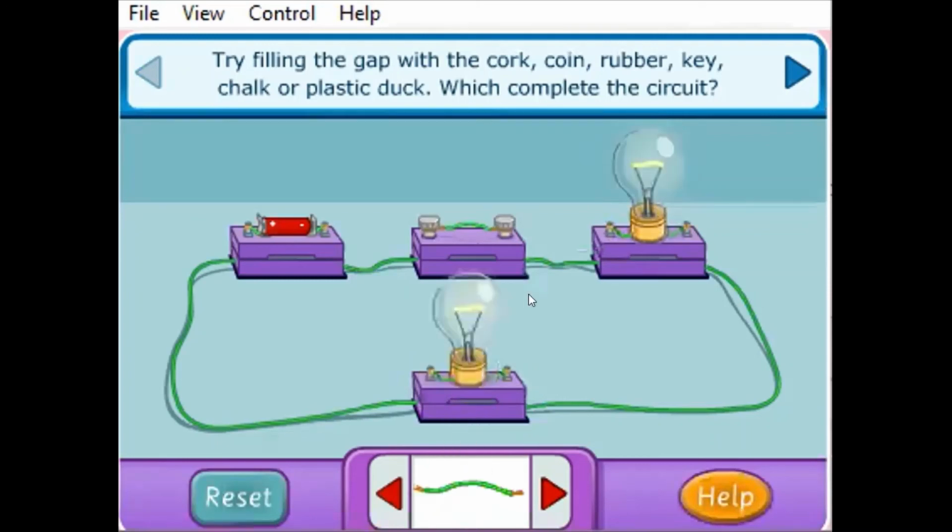Another bulb can light, but the light is low because we have only one battery. Now, cork is an insulating material. Coin is a conductor. Same for eraser. So, I hope that this activity will help you understand more about conductors and insulators.